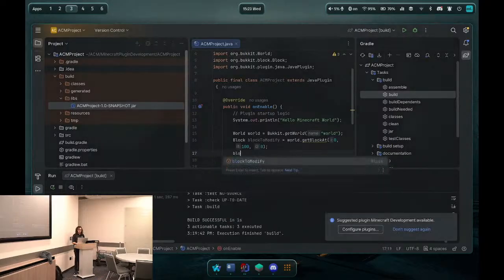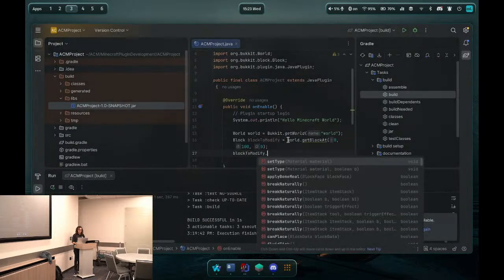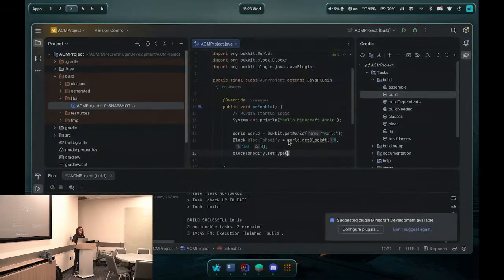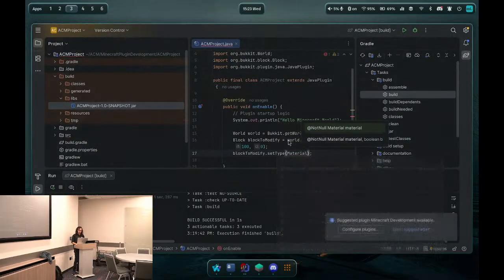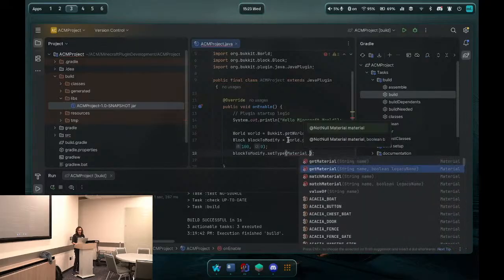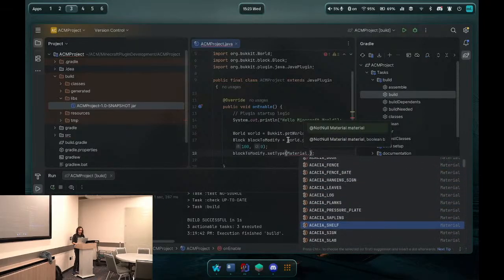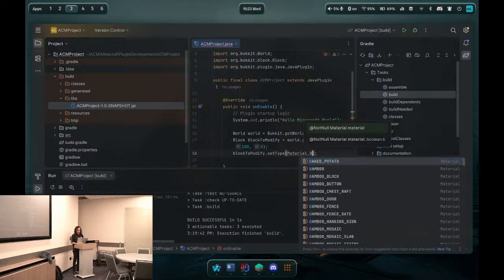So now we can say block to modify. We can now set the type, or type is going to be basically what the block is made out of. And you'll see here Material. Materials are essentially just all the types of blocks that there are in Minecraft. And this is an enum, so we can do Material dot. And then there's a whole list of materials that we can use. And we'll just say, we'll do bedrock.